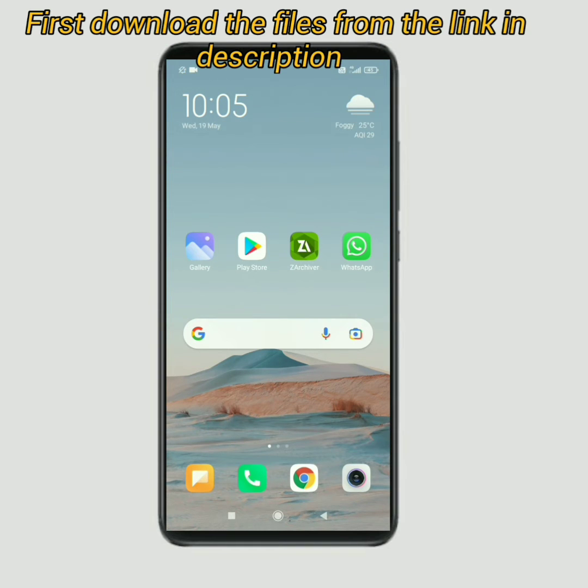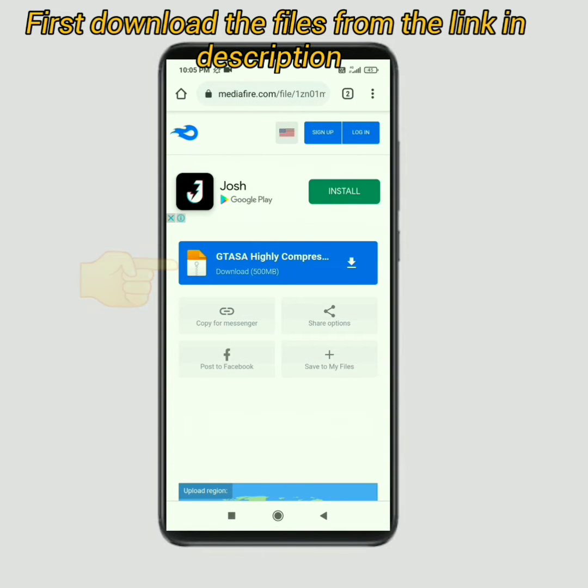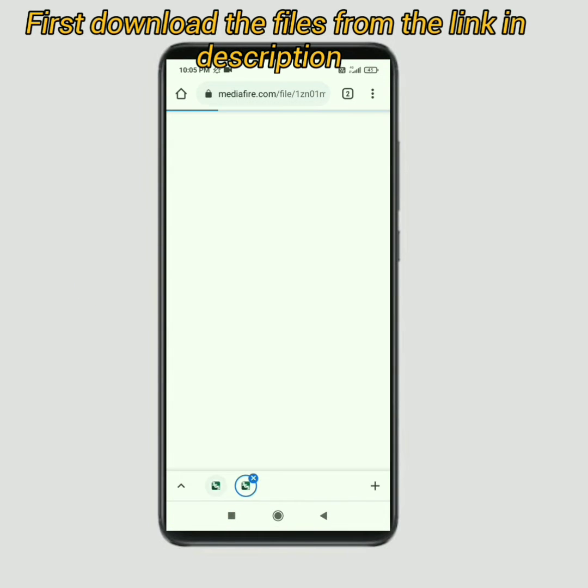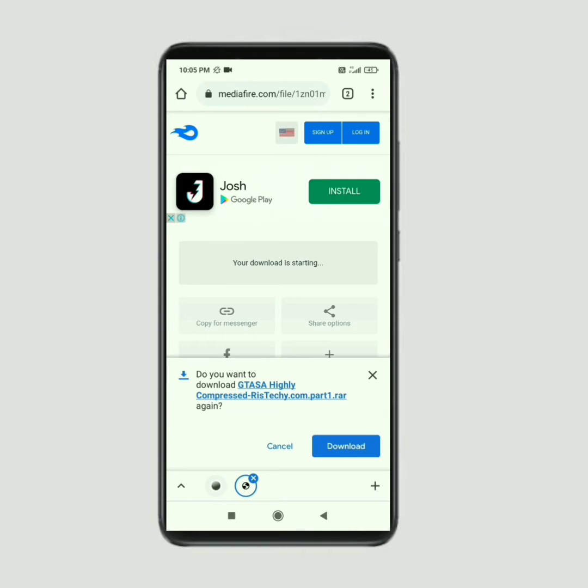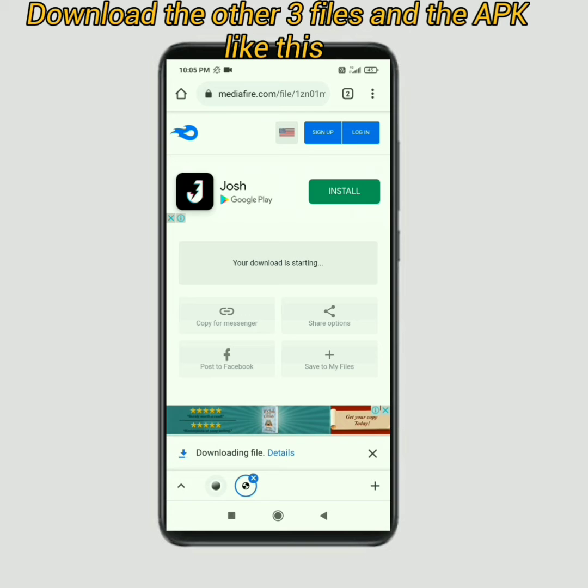First download the files from the link in description by clicking on the link and then click here. Download the other 3 files and the APK like this.